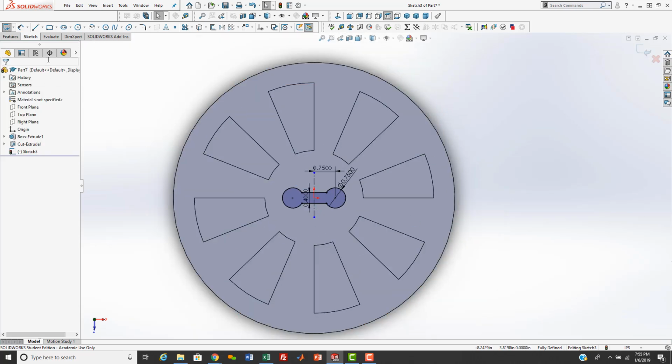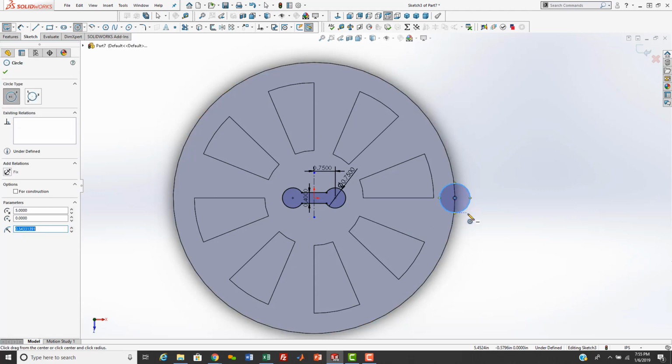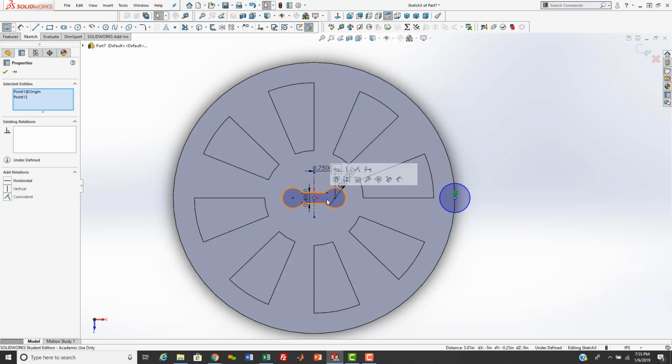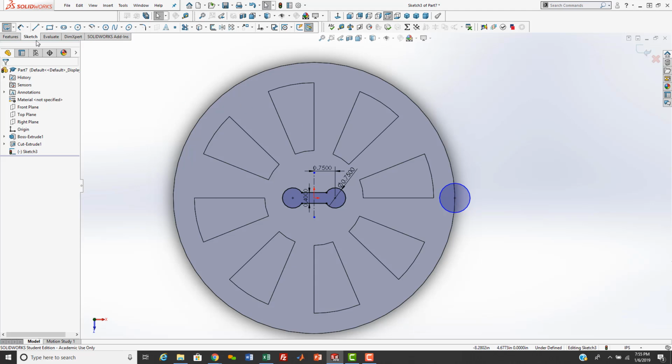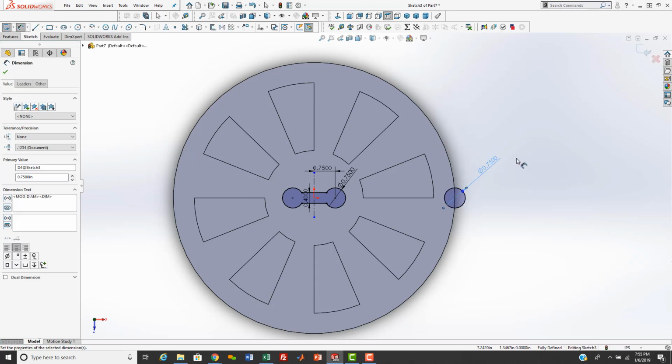Okay, so we've done that, and as long as we're still in the sketch, I'll come in and do this other one because there's no reason not to. They're both a through all cut. As long as you're going to the same depth with your features, you can do them all in the same sketch.